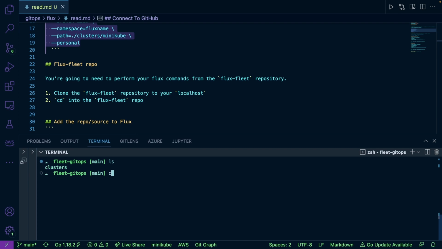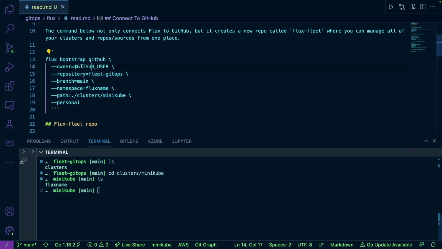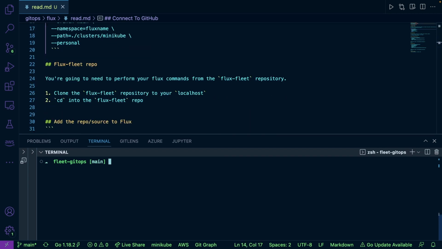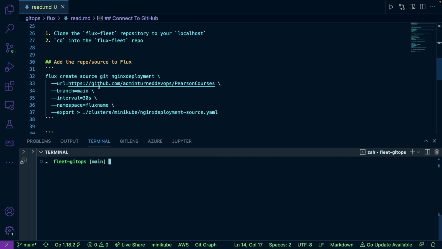And if I just do an ls here and I cd in, we can see here's our cluster that we just configured in this step for the Bootstrap process. All right. Next, what I'm going to do is add the source.